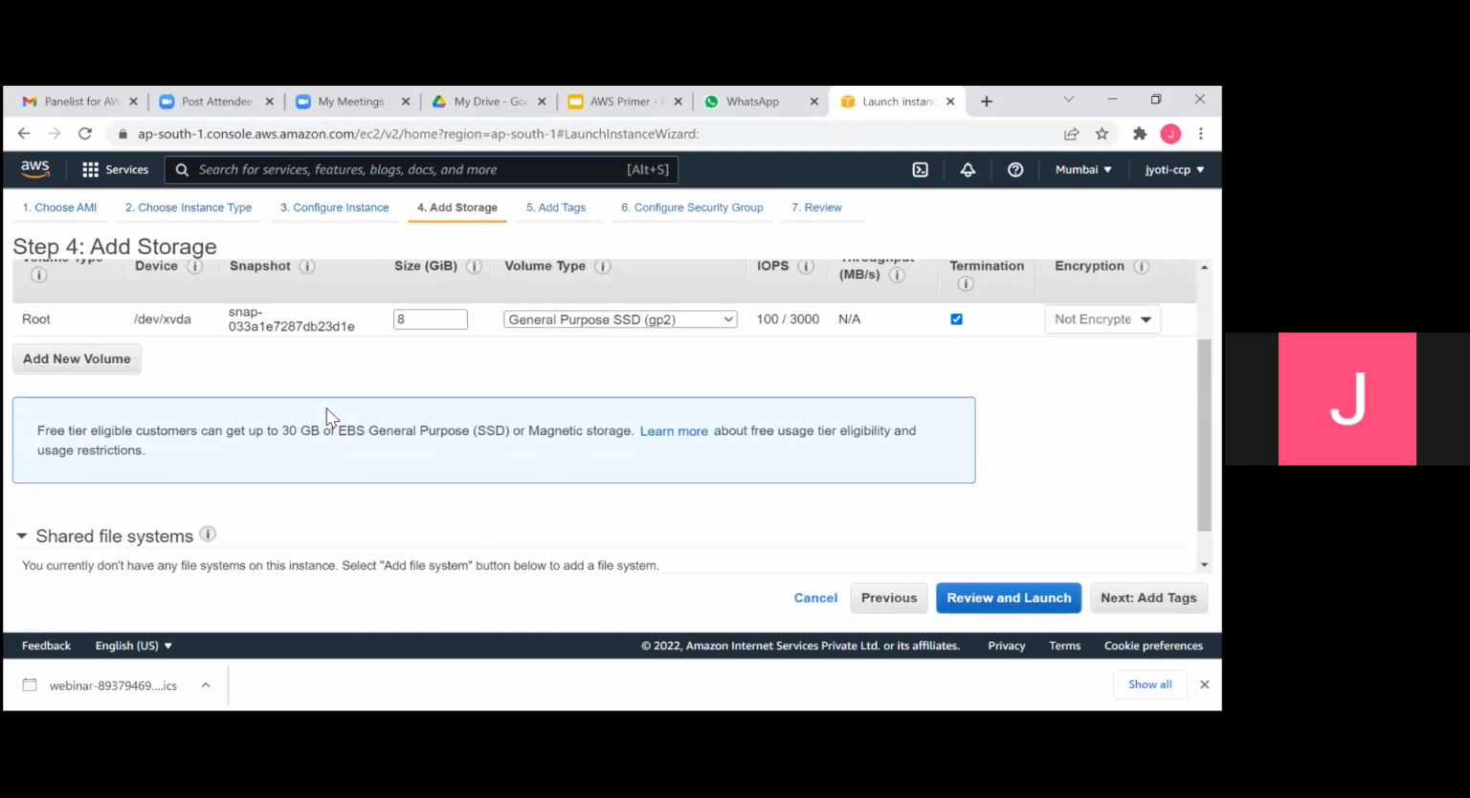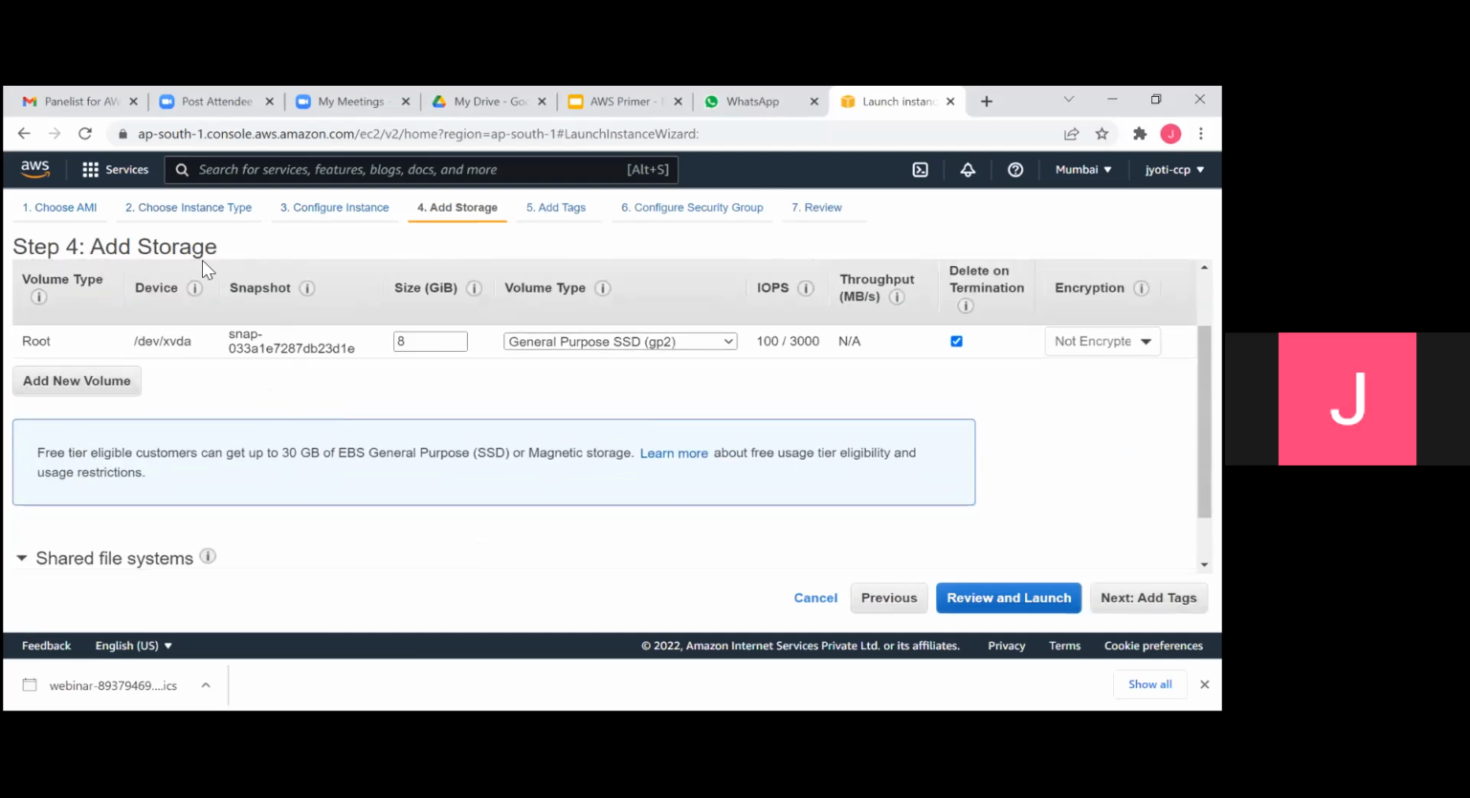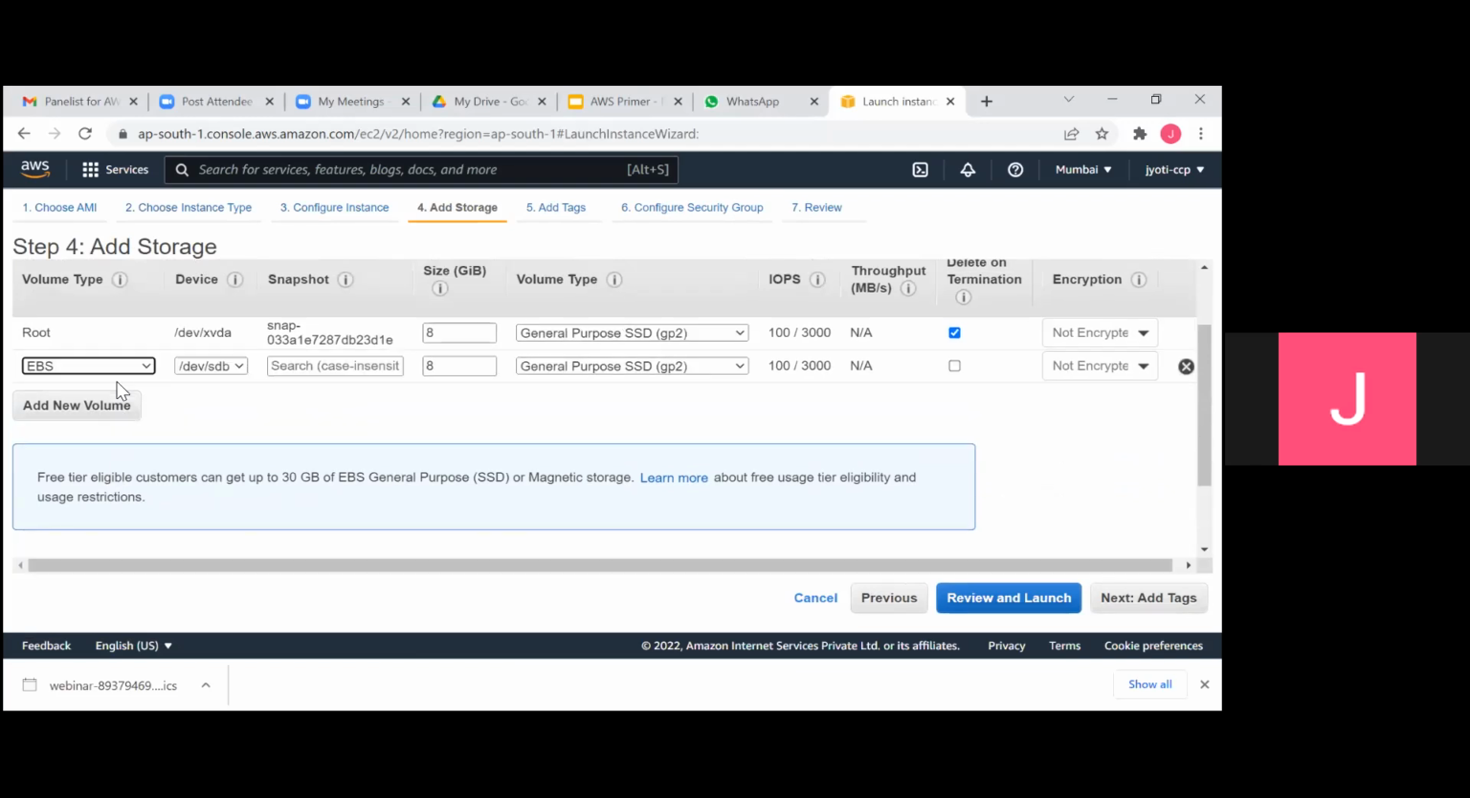Yeah. So do you see this page wherein there's an add storage option? This is your root volume or a boot volume, which means that your operating system is stored here. If I want to add extra volume or extra storage, what I'll go ahead and do is add new volume. And now you'll be charged for these things.